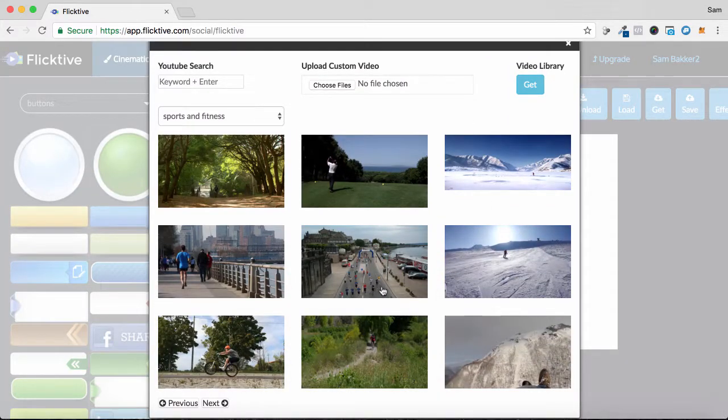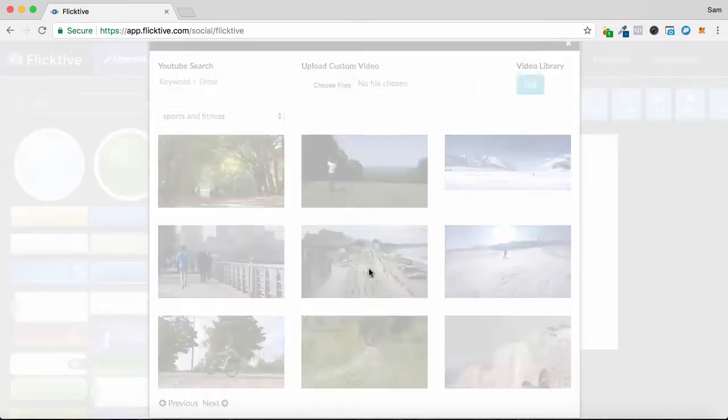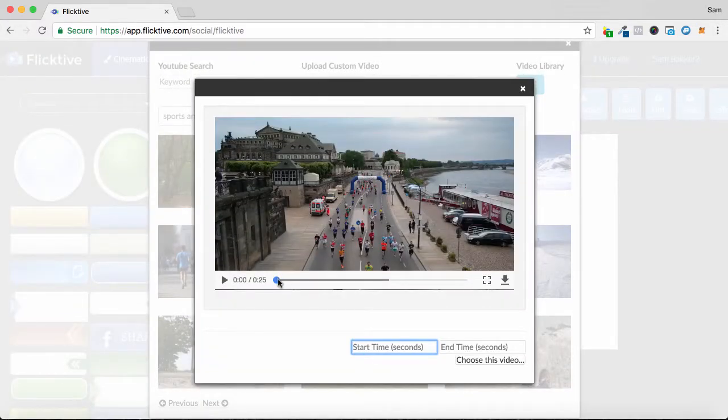Okay, we've got a whole bunch of different things. We've got joggers, golf, snowboarders. Here we go, a group of joggers here. So I'm going to choose this one. I can preview the video just by clicking the play button. Now this is going to be ideal to make into one where part of the people are moving and part are not, because we've got a stream of people moving.